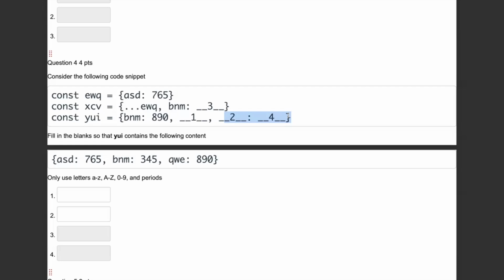Let's see. We already have the ASD 765, declared here in the EWQ. Notice that we are spreading that over XCV. So we already have ASD, and then we have BNM. This first part looks like it's from XCV. Now we don't have QWE. We want this to be this value over here.